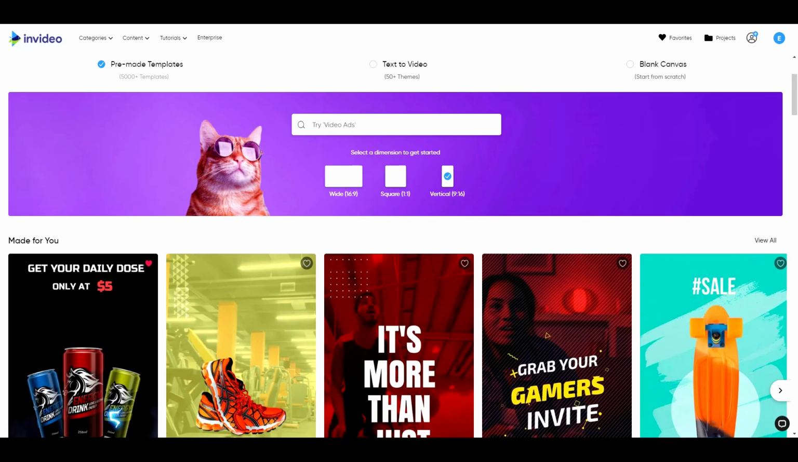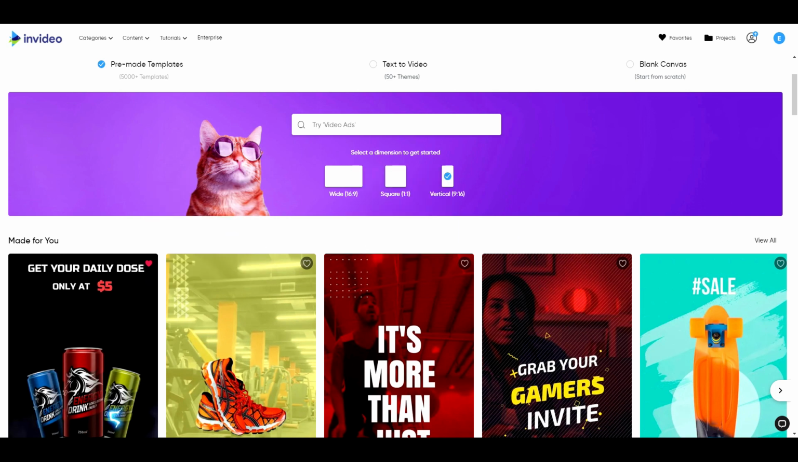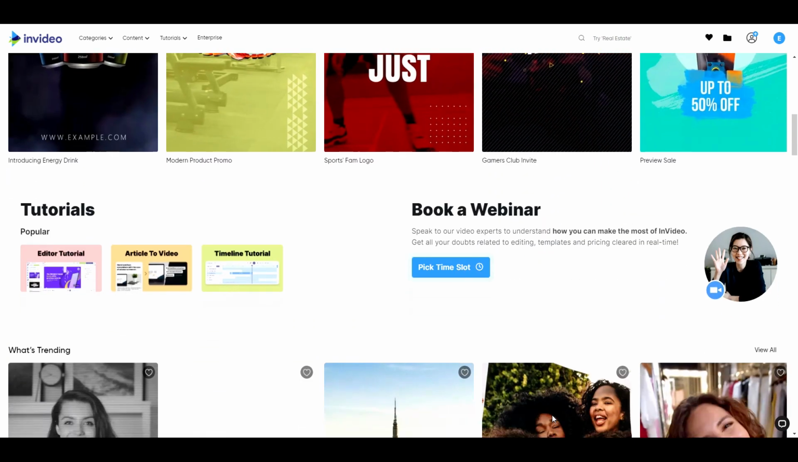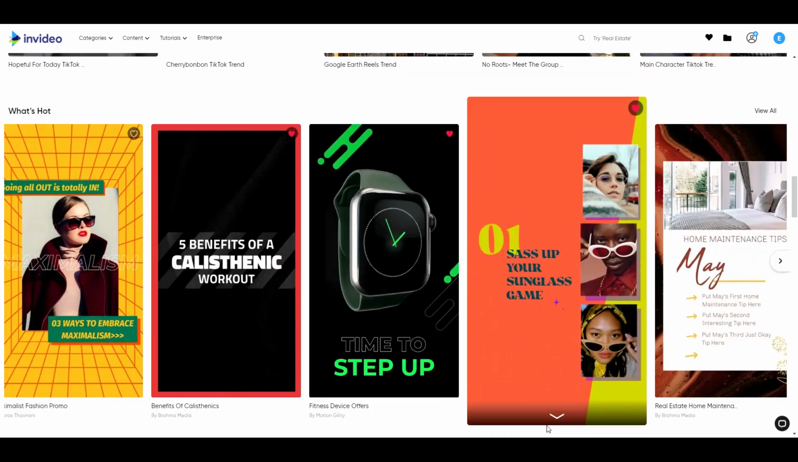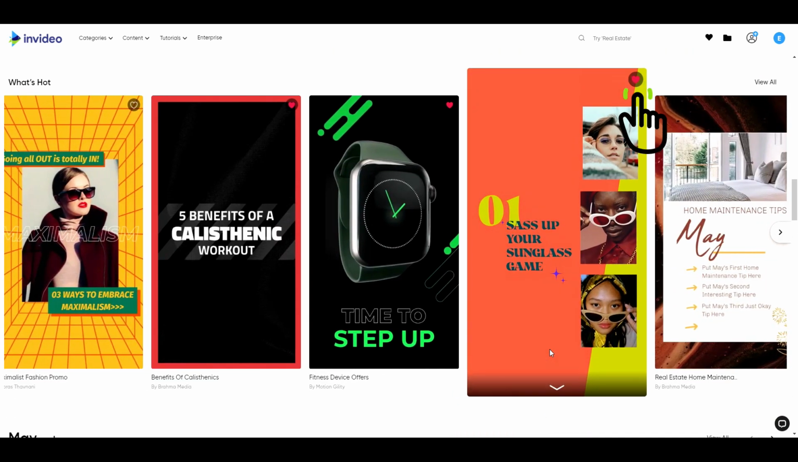Alright, so here we are on the inside. You can see that you can select wide, square, and vertical videos so that you can make ads to fit whichever platform you're running ads on, whether that be Facebook, Instagram, TikTok, or etc. I'm creating videos for TikTok, so I'm going to choose vertical. You can scroll through, and if you want to preview an ad, you just move your mouse over it to watch it. If you like it, make sure to heart it to add it to your favorites.